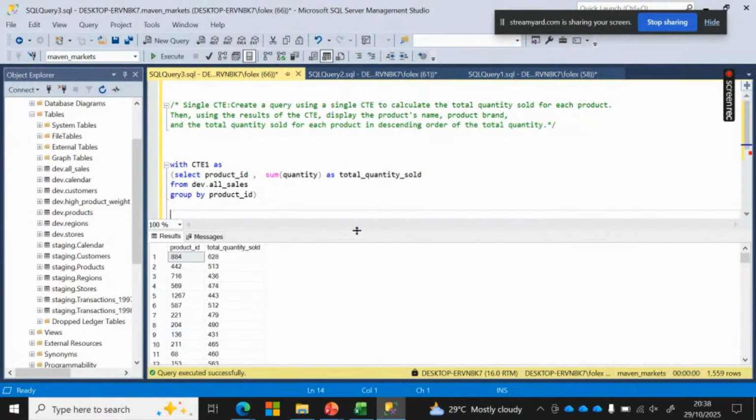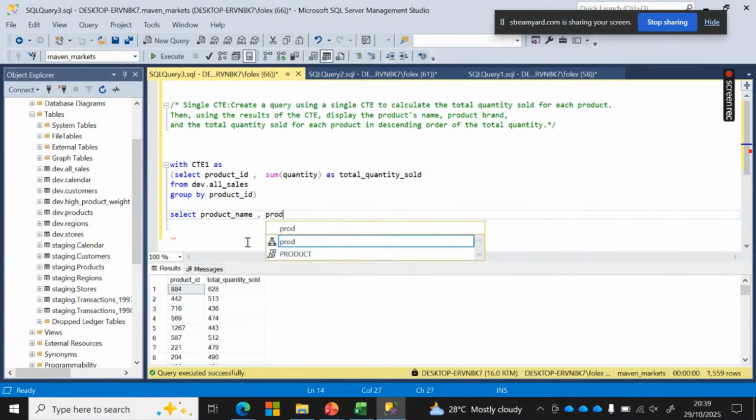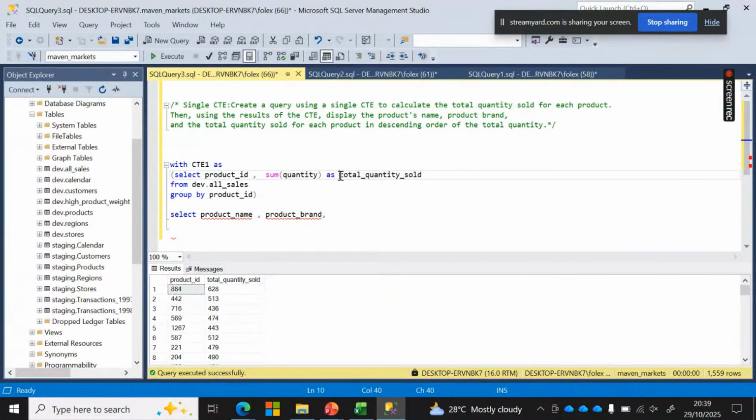So what should we now display? Display the product name, product brand, and total quantity sold for each product in descending order of the total quantity. So I'm going to say select product name, comma, product brand, then total quantity sold.